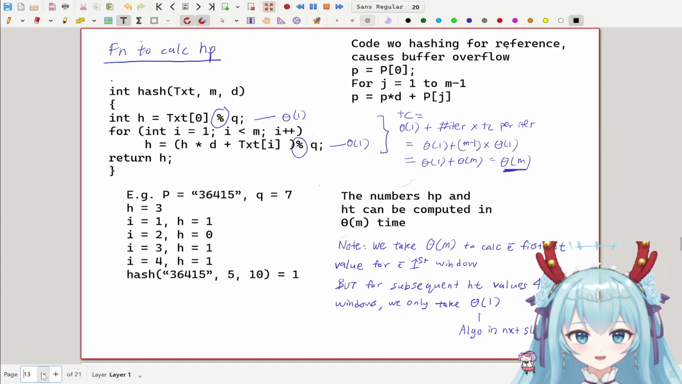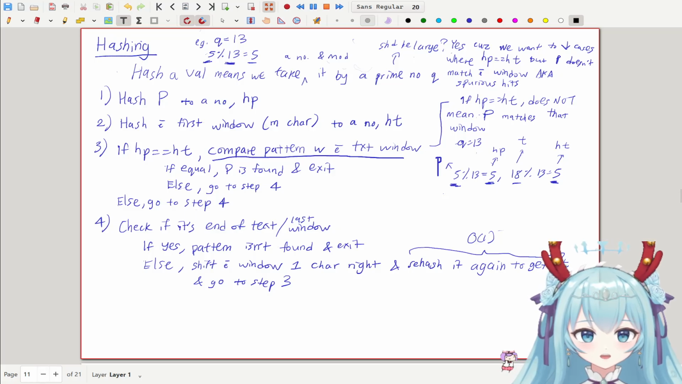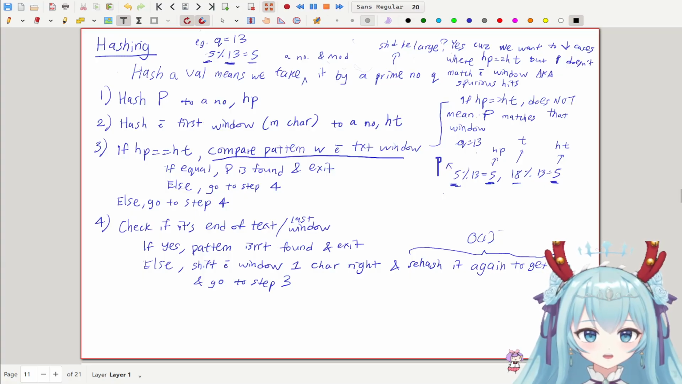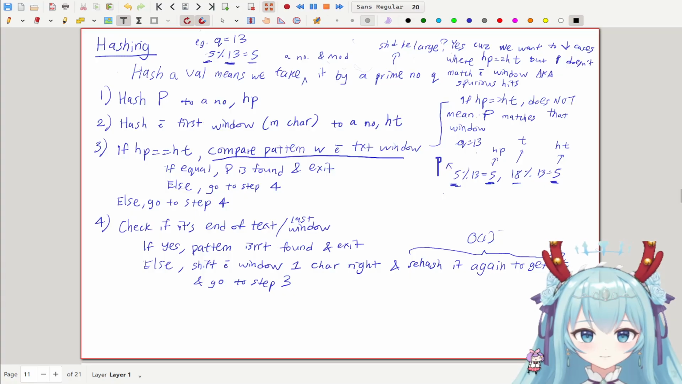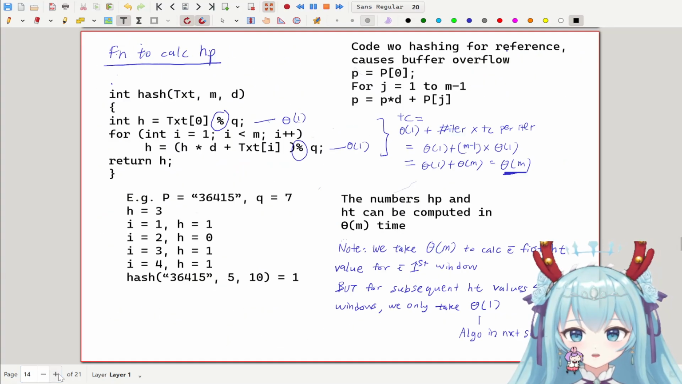I think, let's see. Yeah, I explained it over here. We see that both of them have the same hash value of HP and HT, but the actual value of small p is 5 and the actual value of small t is 18, so they don't match. So this is a spurious hit.